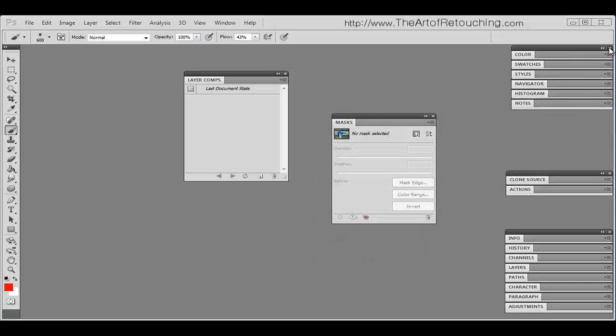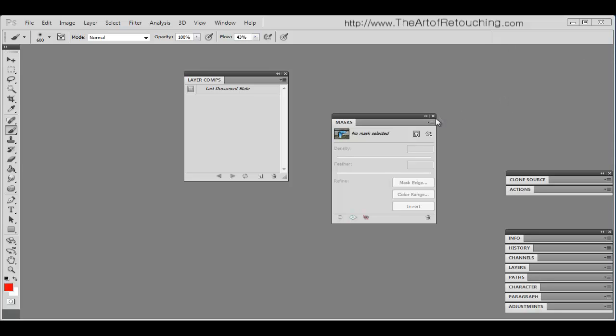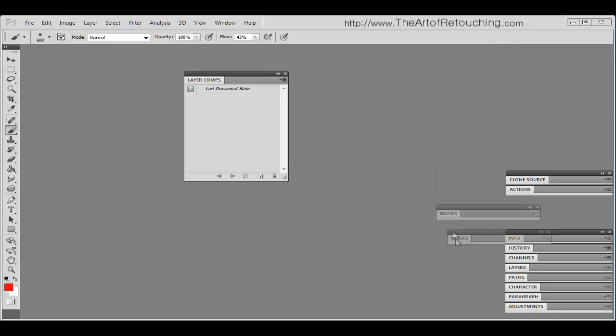I'm going to close these other palettes as we're done working on those. I'm going to take this mask and I'm going to drop it down here underneath the layers. If you can see, it's highlighted blue right now. The whole thing's highlighted blue. It's going to add it as a tab. If I drop it just below, you see the blue line just below layers, and it's going to add it between layers and paths. And also layer comps.